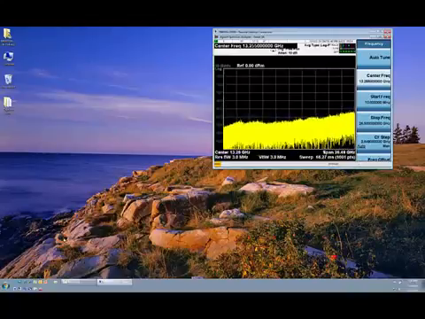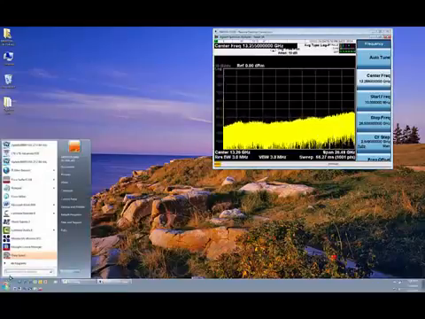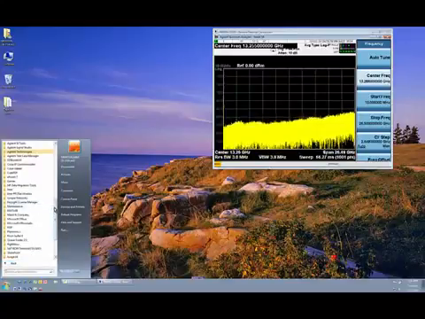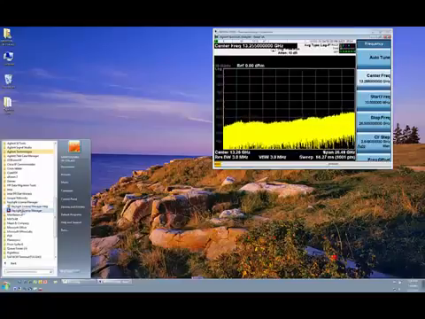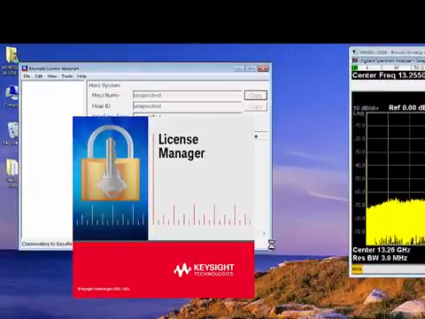So the first step you'll need to do is open up Keysight License Manager. So go to Start, All Programs, Keysight License Manager, and select Keysight License Manager. Now keep in mind, if you have an older version of License Manager, it might be called Agilent License Manager. If it is, just choose that.